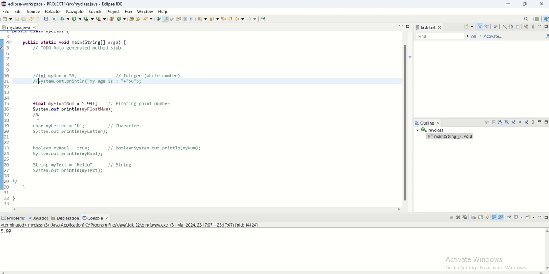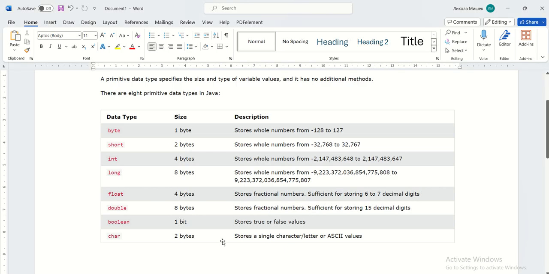Next on our list we have a char. From the explanation we had here, a char stores a single character, letter, or ASCII values. You can pause the video and read the description properly.